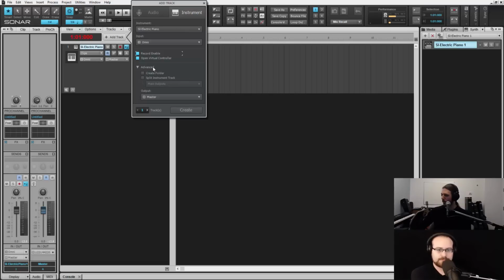Yep. So down here in advanced, we have create folder, and that's basically for any time you want a little more organizational structure in your project. You can create 10 tracks or as many as 99 in this box. Say they're all synth tracks and you want them in a synth folder, you can tick this create folder box, and they'll all be in a collapsible folder. It's really helpful for organization.